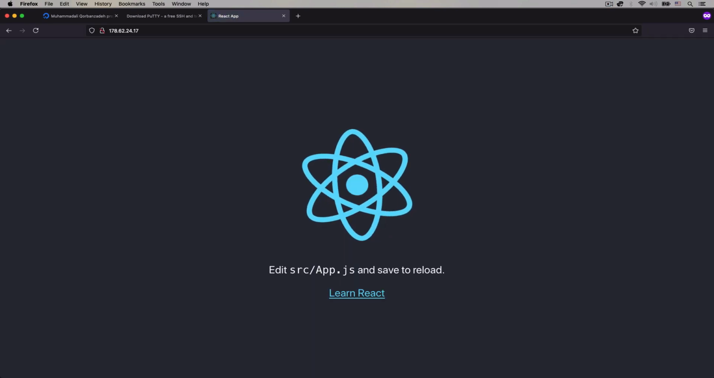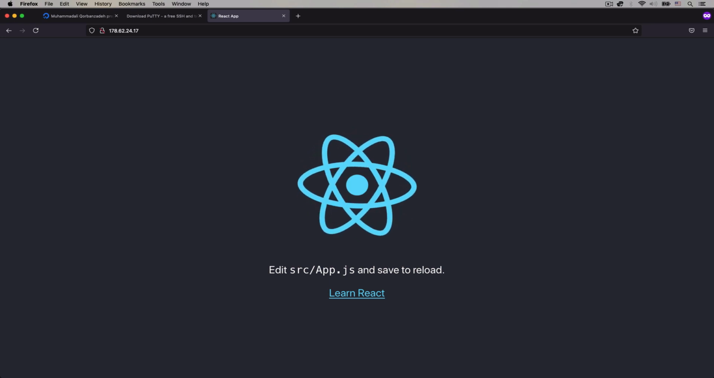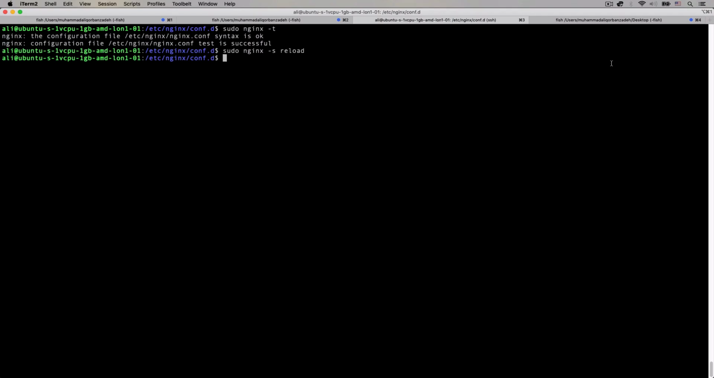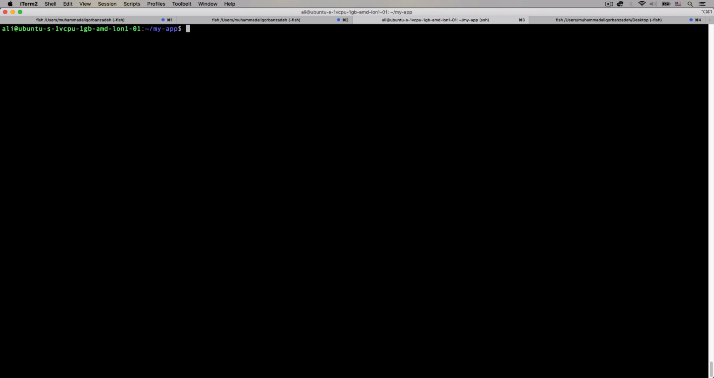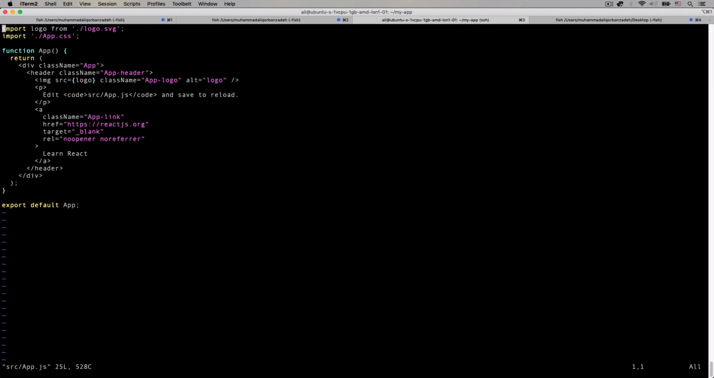Let's change this text a bit and build the project again. So get back here on the server, then cd home my app. Let's edit the text we have on the main page. So vim src/App.js. Then let's change this to hello. So hello.